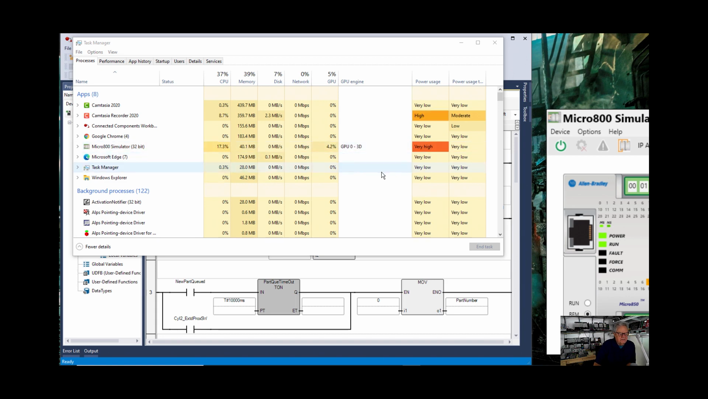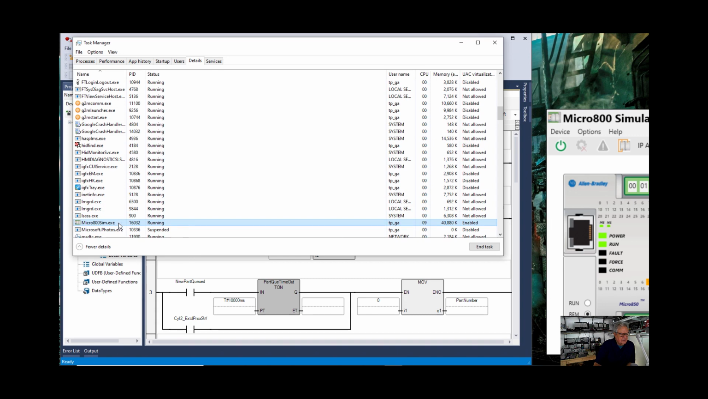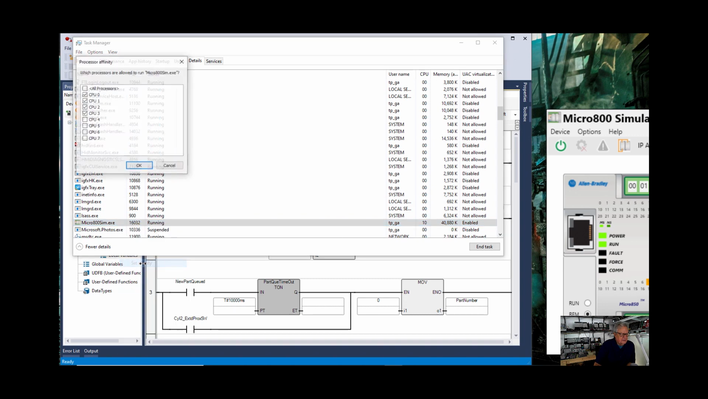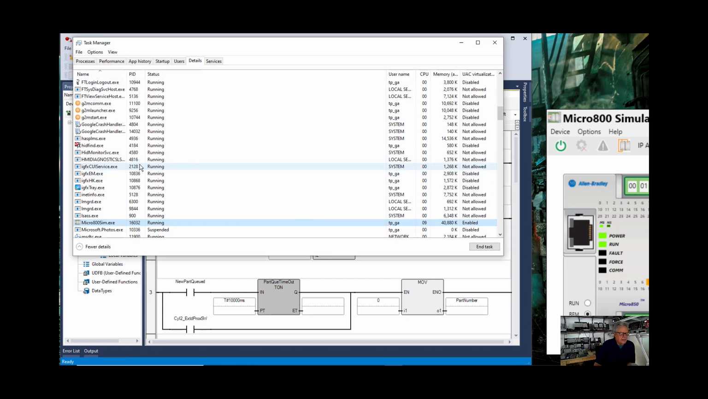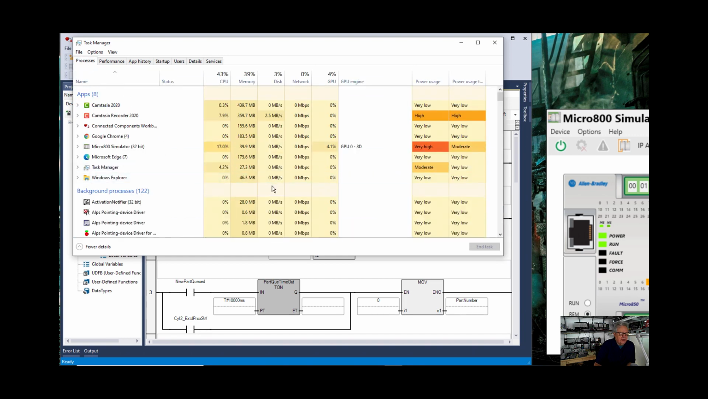And see, now it says very high. Now we'll go back and go to the details, we'll go to the affinity. See, the affinity is still set high. So just for grins, I'm going to knock that down to 2 and go back to processes here. And you see it really doesn't change a whole lot. But it is definitely lowering the number of CPUs that are being used for that simulator.